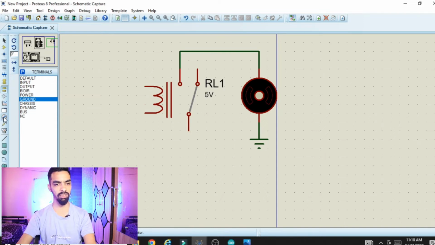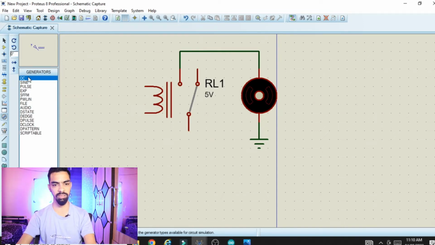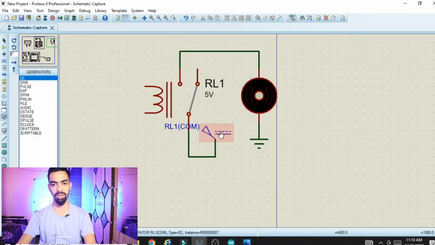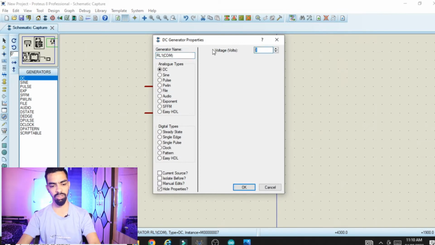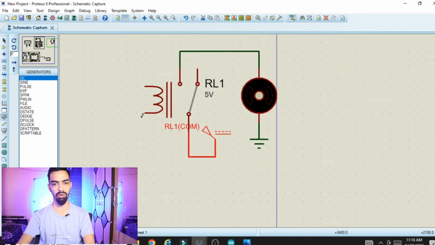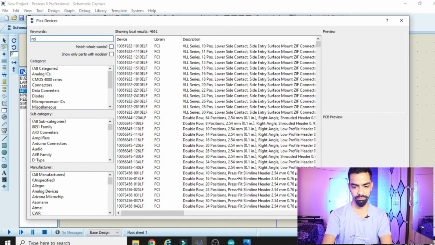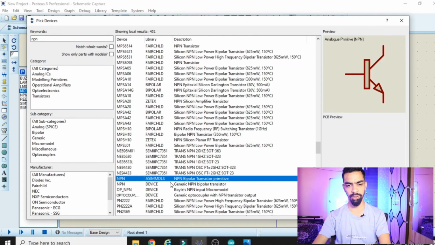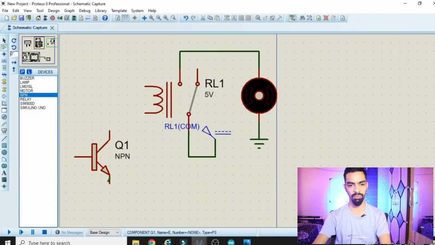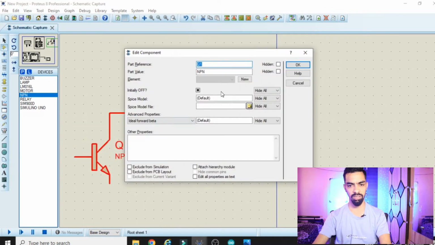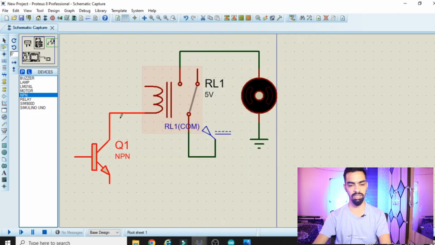So go again to the generator mode, then click on DC supply and place the DC supply here, then connect the DC supply from here to here. Now double click on the DC supply and give your voltage 12 volt and click on OK. Now here we require one NPN transistor, so go to the component mode, then click on P and type here NPN. Once you type NPN, you can see this bipolar transistor, select it, click on OK and place the transistor here. Then double click on this transistor, select this transistor and click on OK.